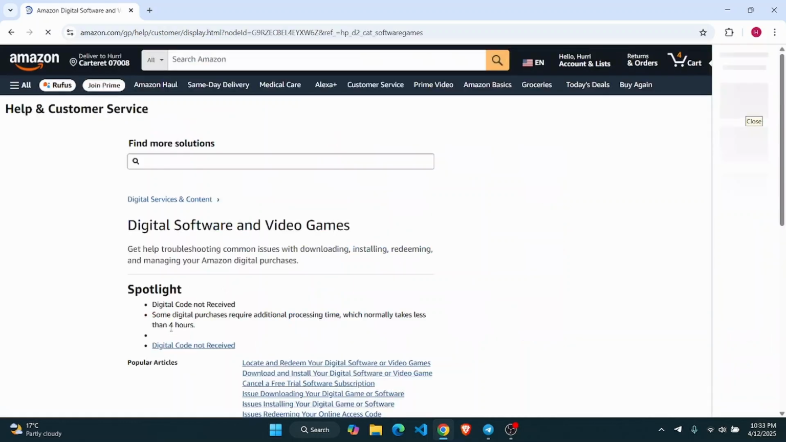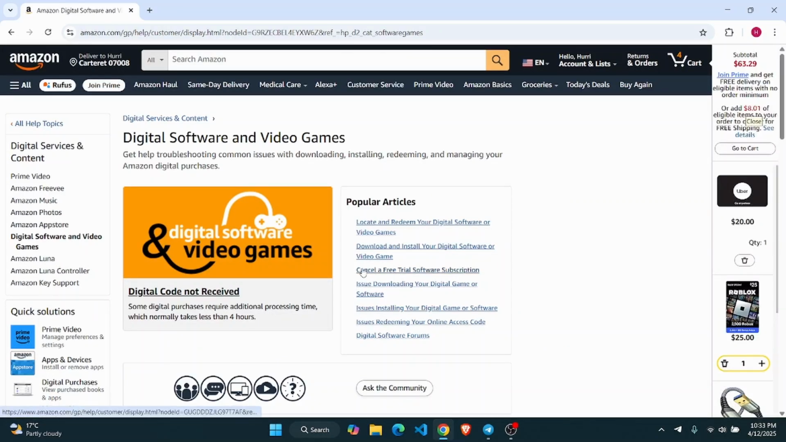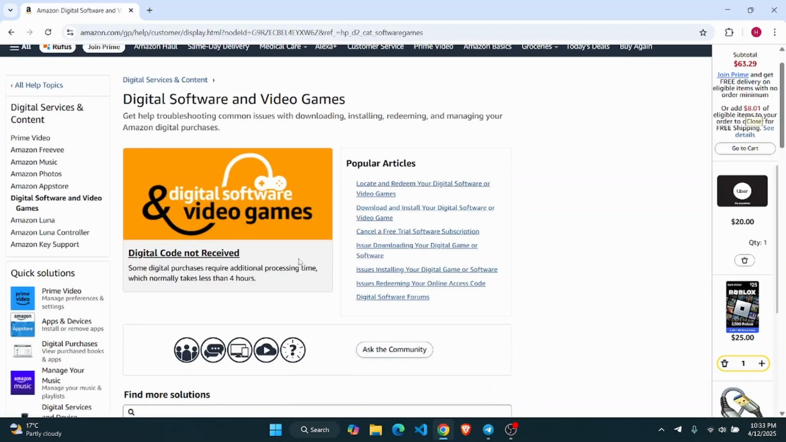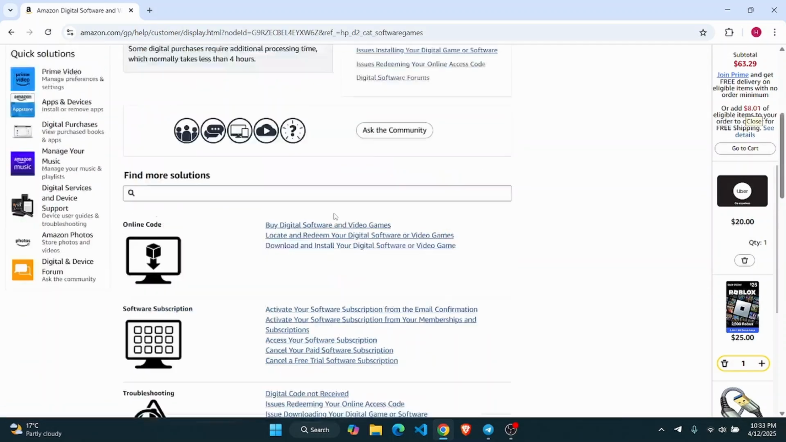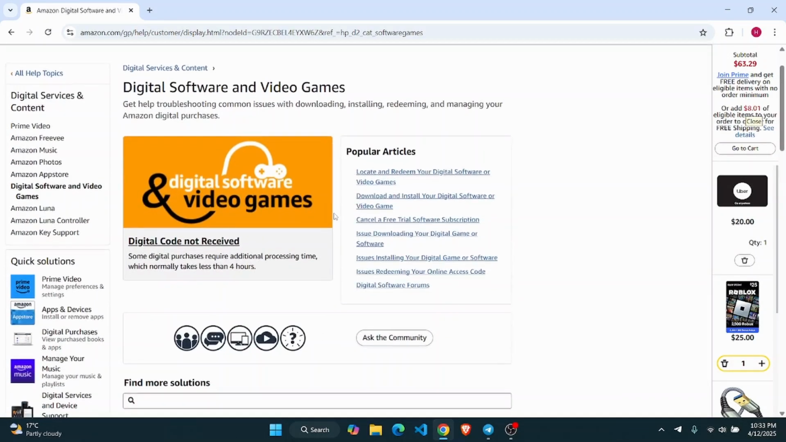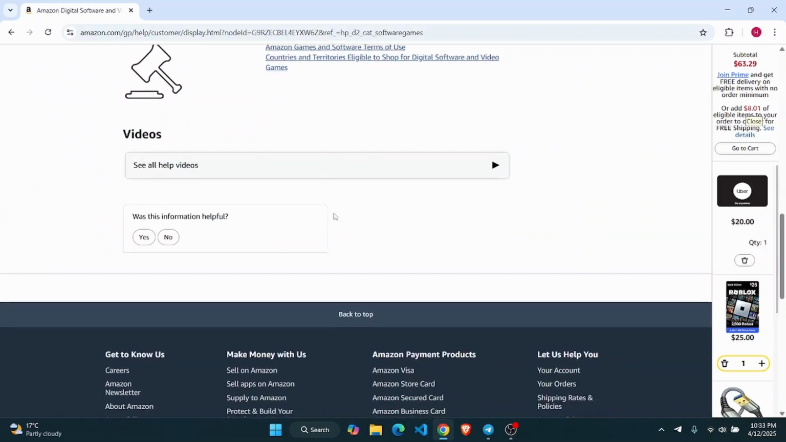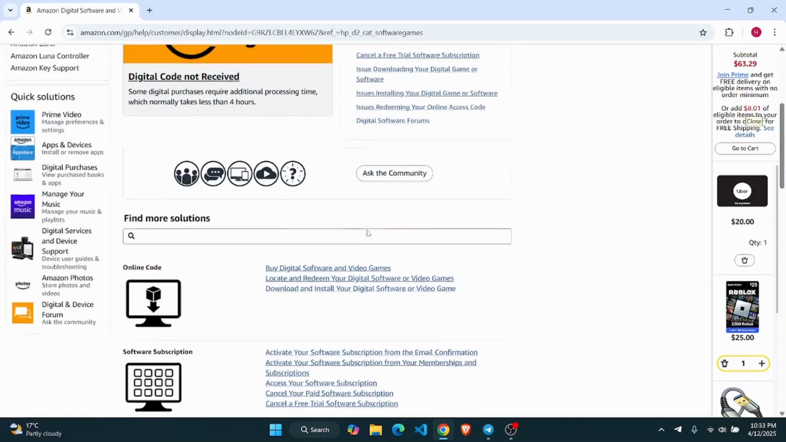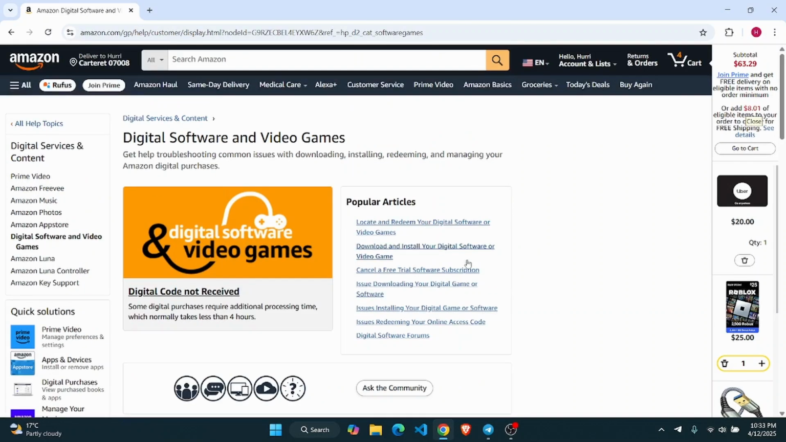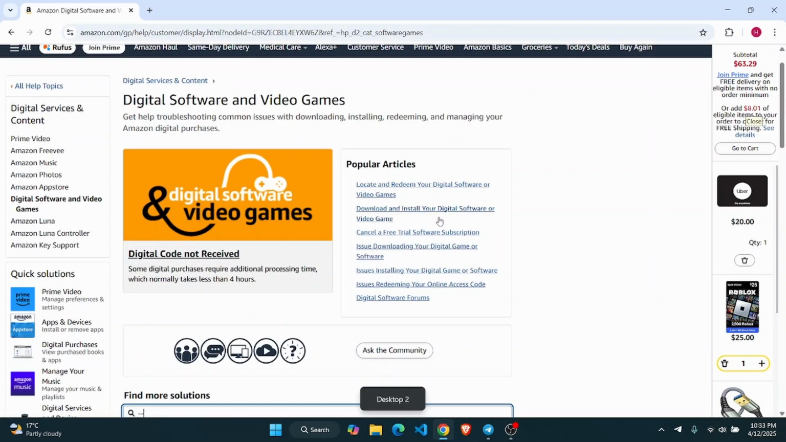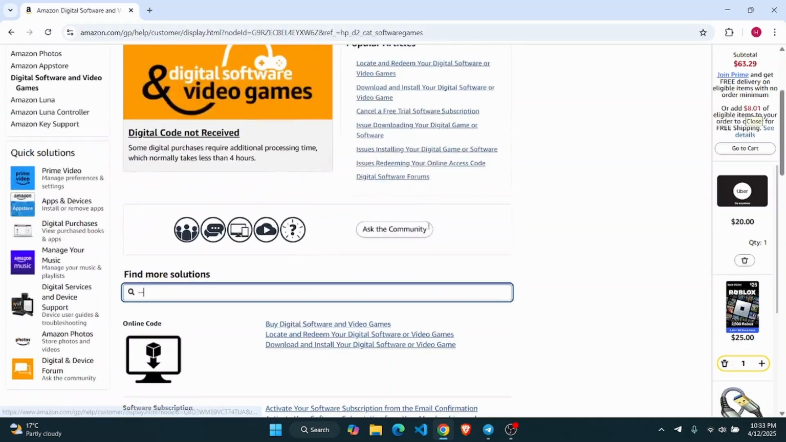Just click right here and you'll immediately be taken to another page where you can get help troubleshooting common issues with downloading, installing, redeeming, and managing your Amazon digital purchase. So here you have to download the TurboTax, and after you've downloaded the application, what you need to do is you'll get a 14-digit string character code in a different combination of letters and numbers. You just have to enter that, and then you will be successfully able to download the TurboTax from Amazon after the purchase.